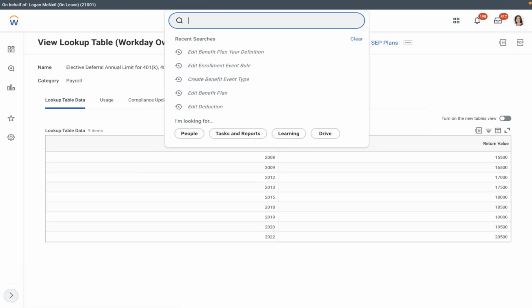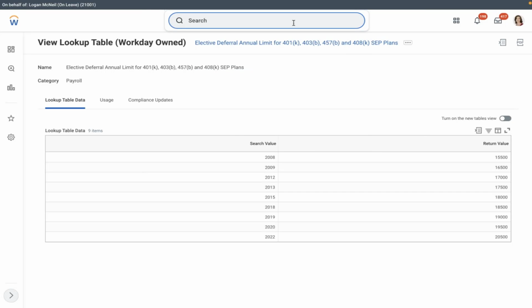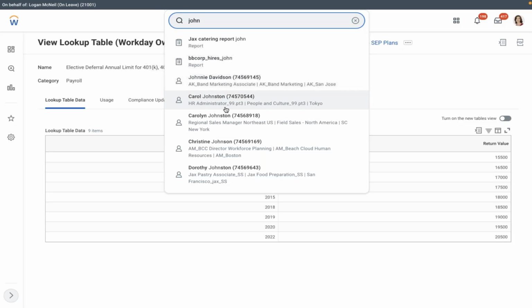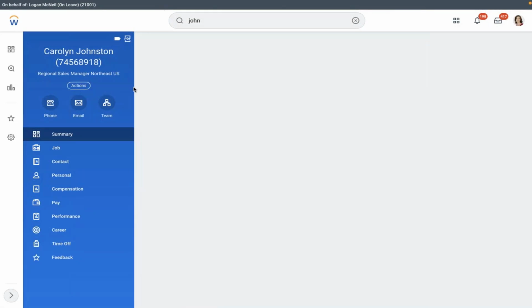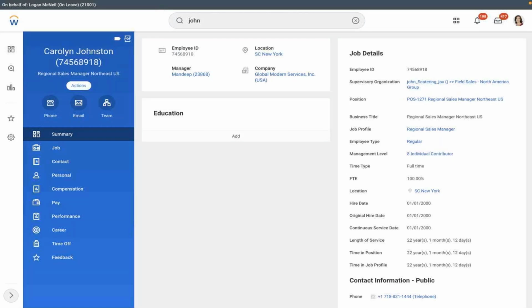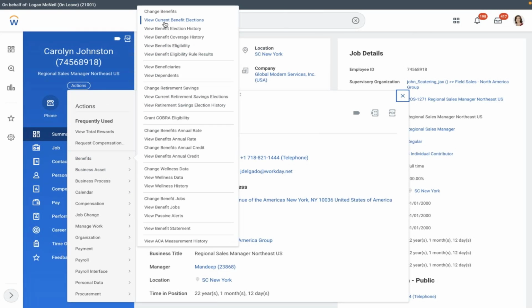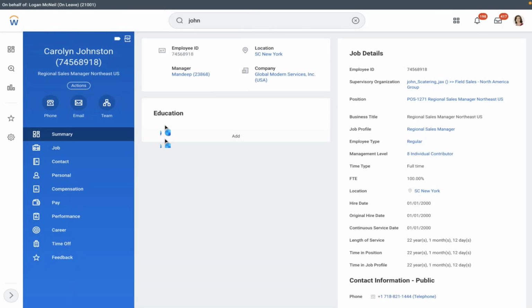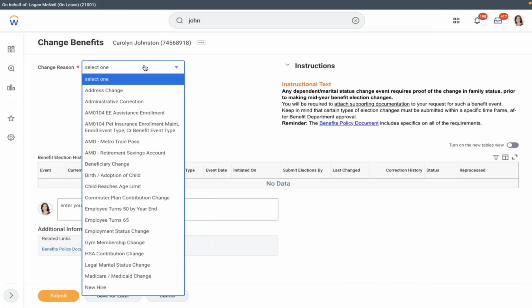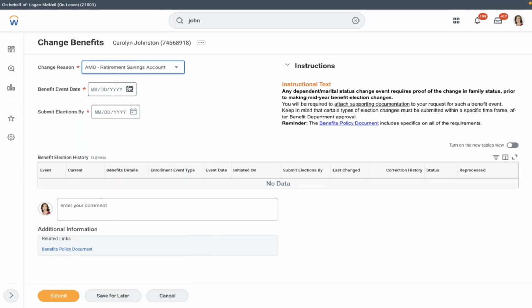So we'll go through one worker and see how the plan works. Select worker related actions, benefit changes, change benefits, change reason, the event we created, retirement savings. It will ask you now for event date, submit by election. This is the one we are trying. I said a field, there is one field, right? You can override the field, whatever.